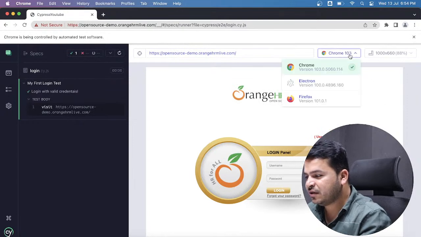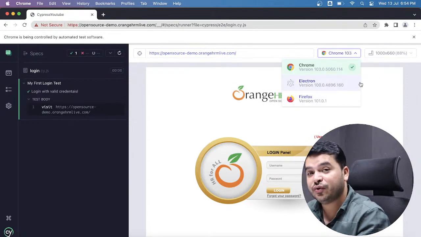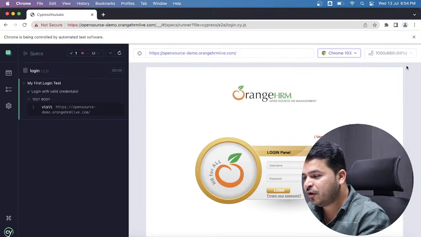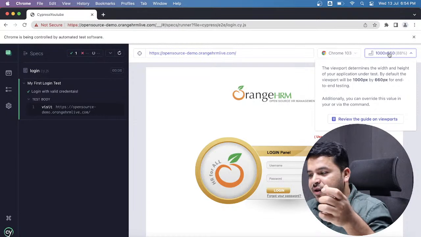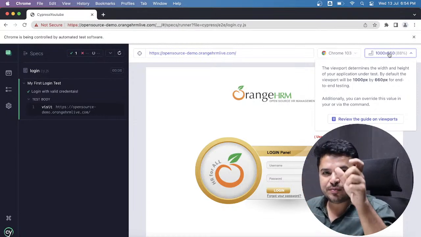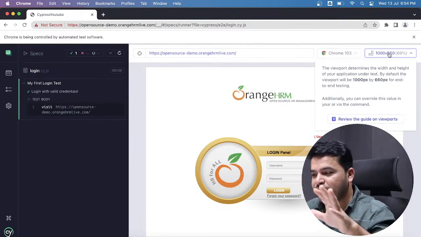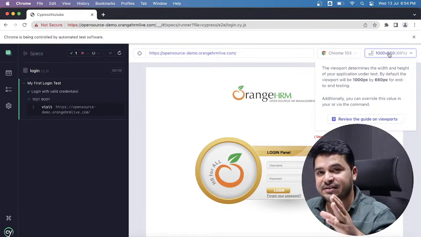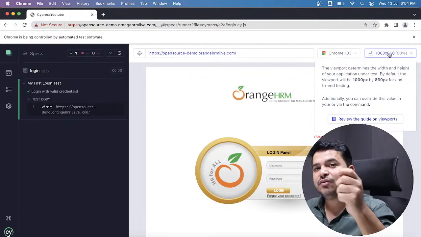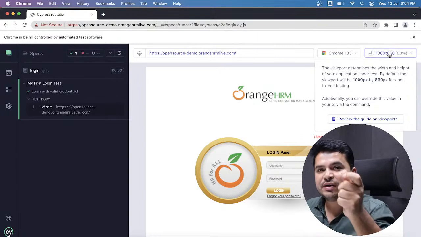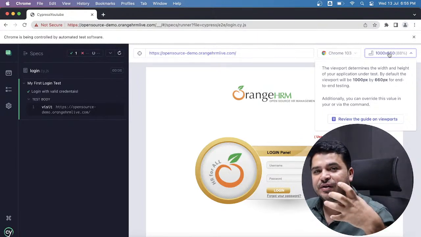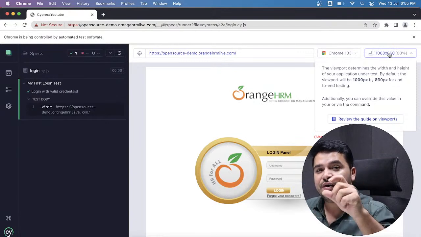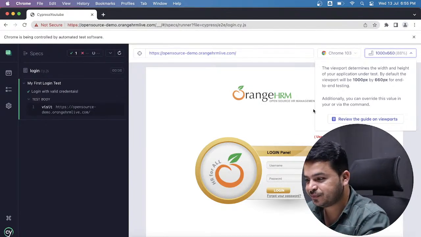Right now it's taking this Chrome, but in case you want to change the browser, you can do that. Most important part, if you see this, right now it's taking the viewport, which is the screen: what should be the width, what should be the height of the page. By default it's taking 1000 by 660, but if you want, let's say, 1920 by 1080, or 330 by 660, or 660 by 330, if you have this kind of scenario where you want to test with different width and height, you can pass it.